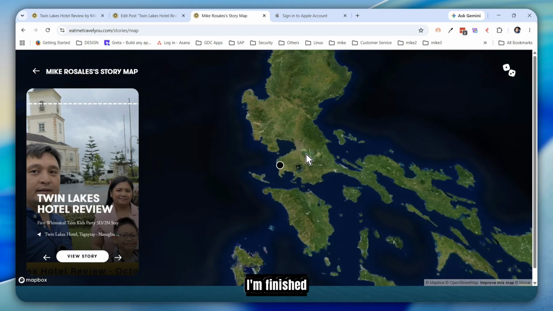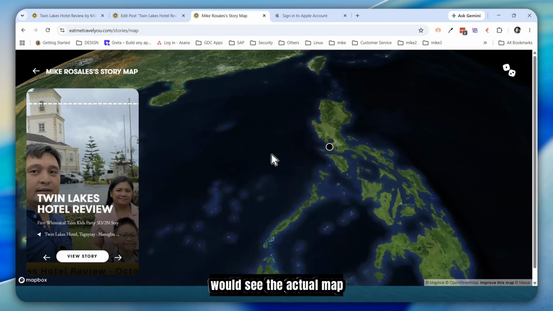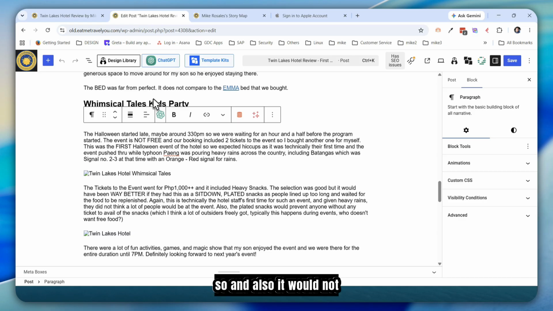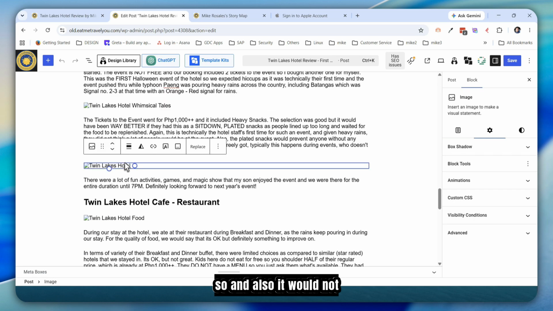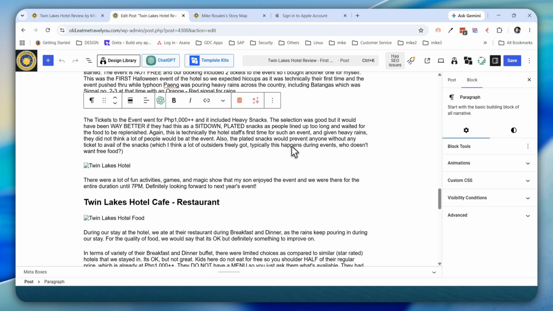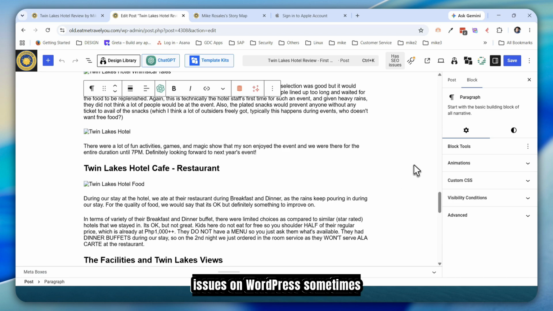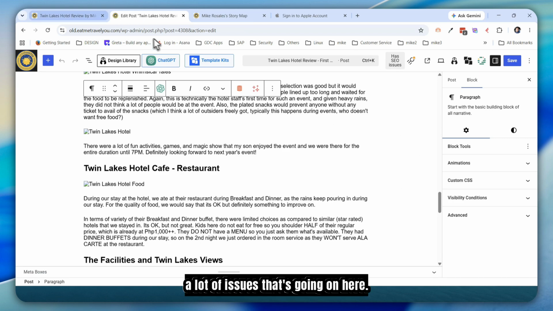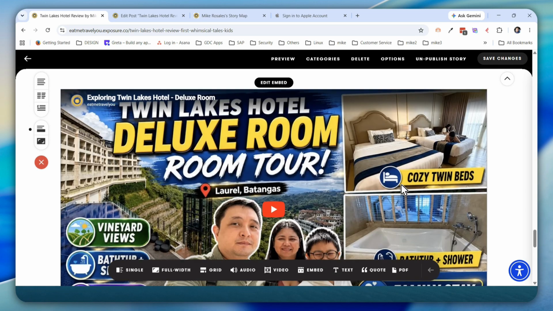Once I'm finished re-uploading all of the blog or the stories here, you would see the actual map of the pictures and the places that we've visited. And also it would not have these issues of WordPress. Sometimes there's a lot of issues going on here.